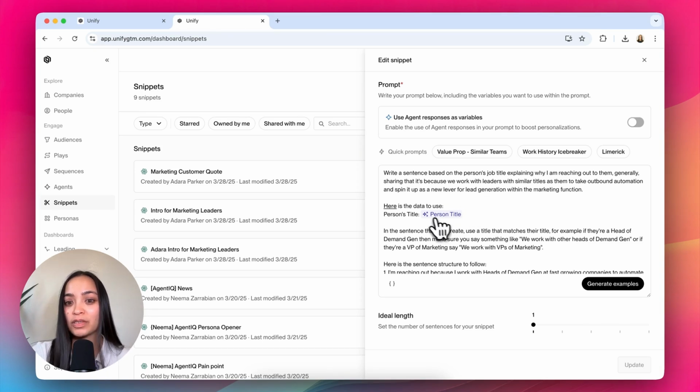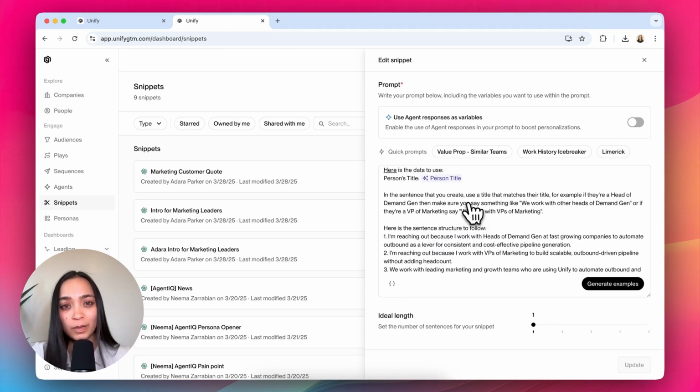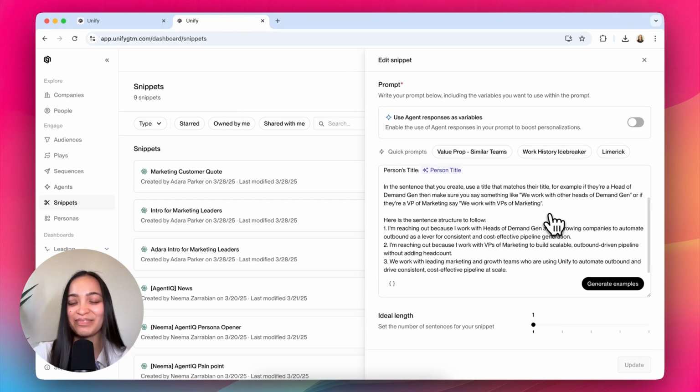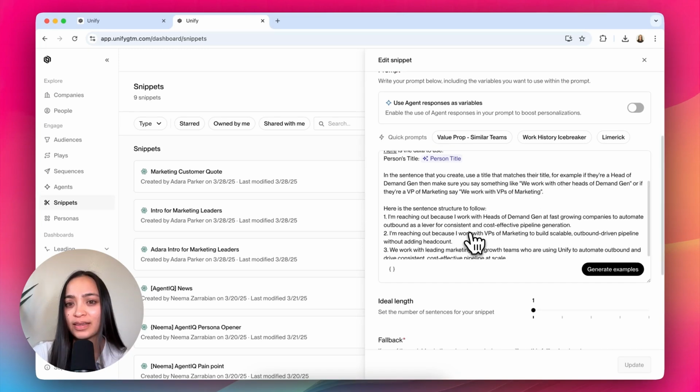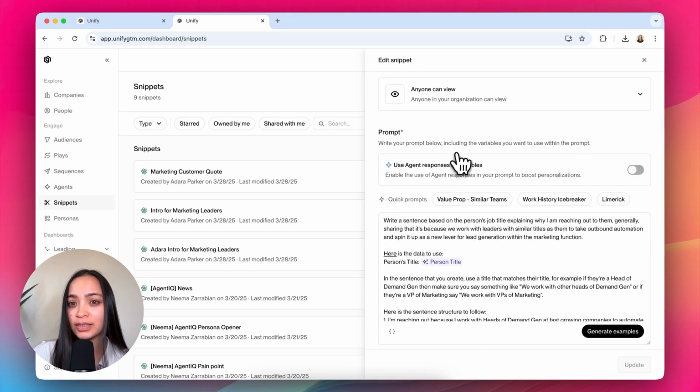I prompt it to use the person's job title and to be very explicit about matching their title to who we work with. So we work with other leaders of demand gen, or we work with other VPs of marketing. I want them to feel that I see their title and I am speaking to that, and that I see them for who they are at scale. All right, I even prompted the exact sentence structure I wanted to follow. That's it for the introductory snippet.